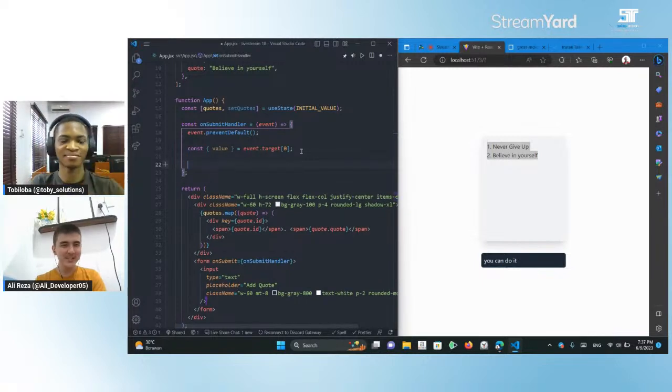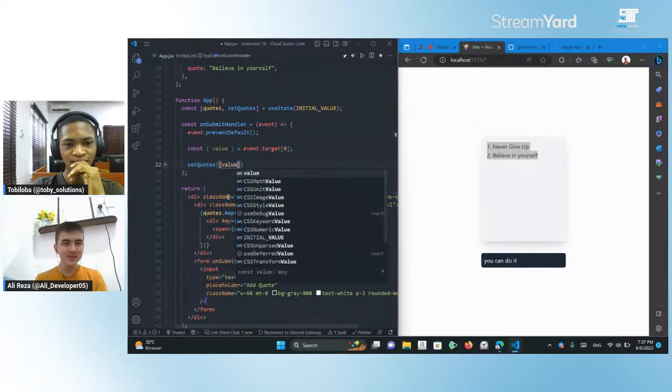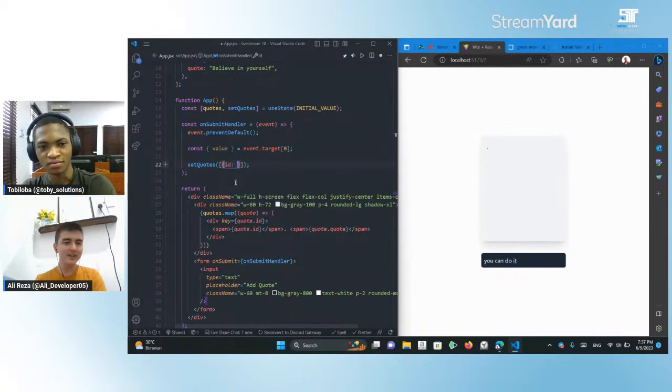What we have to do is update the quit. So we can say setQuit. The job of setQuit is to change the value of quit. So that's why we are going to use setQuit. Right now, it's going to be an array. For example, when I refresh the page and type something like "you can do it," we are not getting anything because it has to be an array, with an ID, a number, and the value like quit.